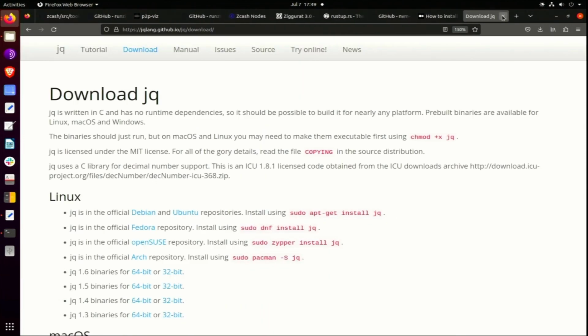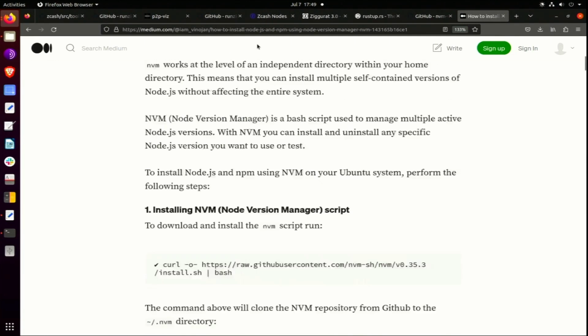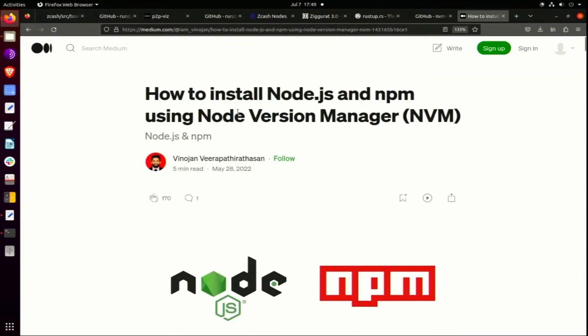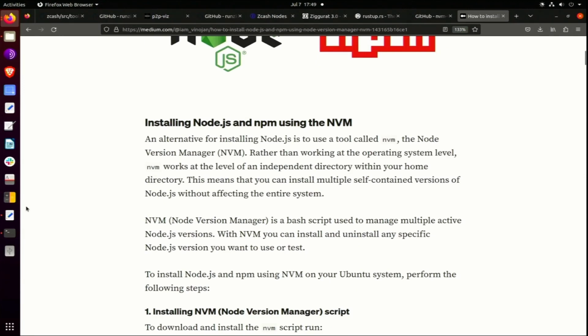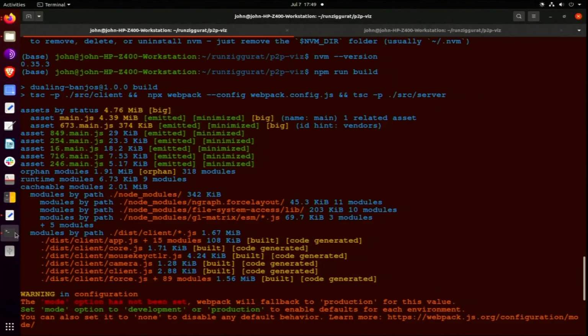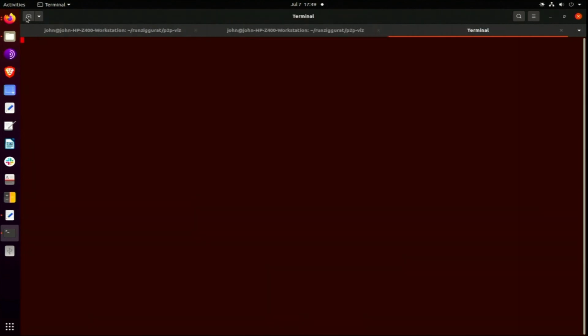Not for curl and jq, but here, installing NVM: How to install Node.js and NPM using Node Version Manager, by Node.js. He's smart. Yeah, but that's it. That's the crawler. That's Crunchy and p2p-viz. Let's do it one more time. Let's just run through it one more time, okay?